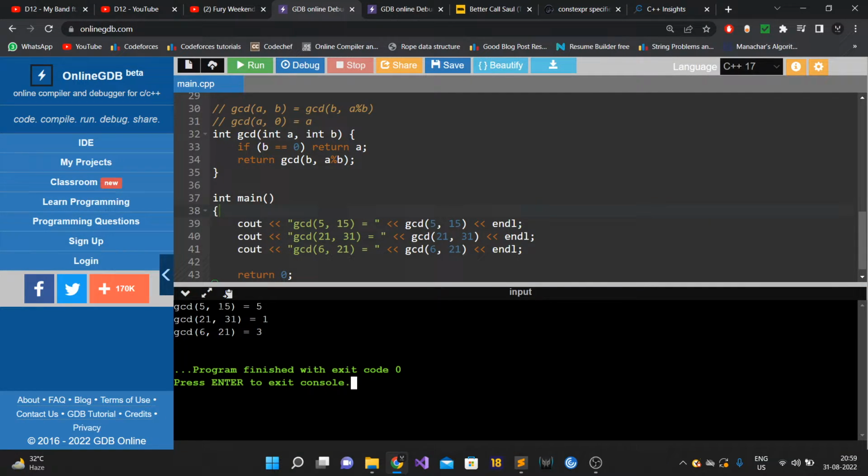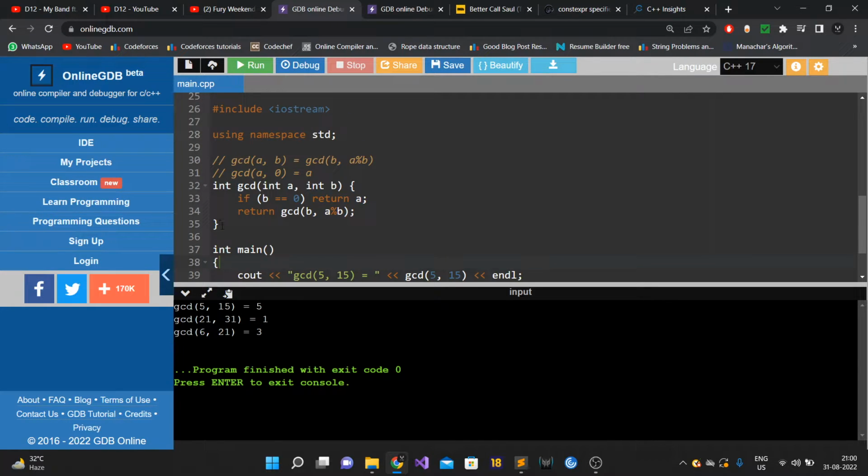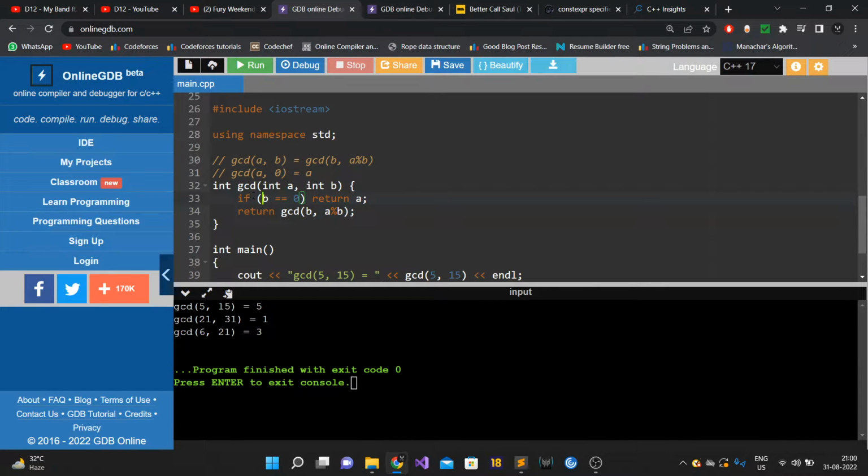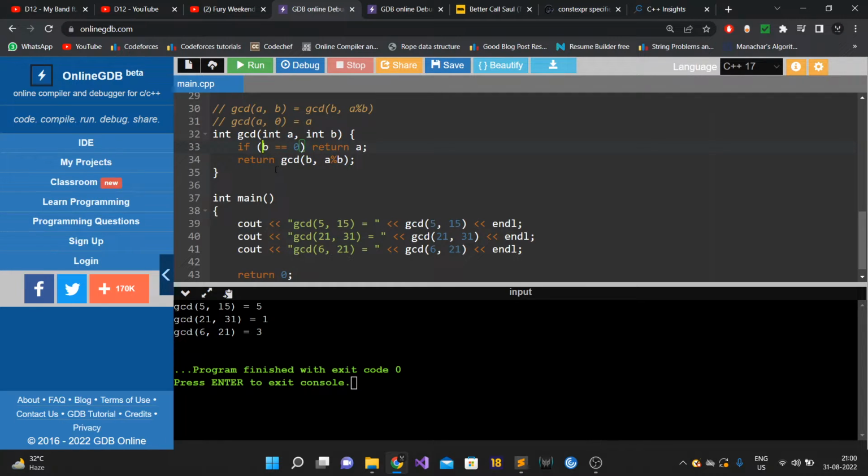It would generate the output: GCD of 5 comma 15 is 5, 21 and 31 is 1, and 6 and 21 is 3. So this was a simple program. Everyone knows this particular algorithm. This is basically the Euclidean algorithm, and everyone could have implemented it, but this program won't generate the result at compile time. Okay, so let's see how we can generate the result at compile time.